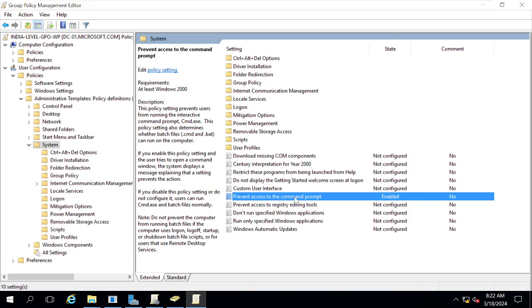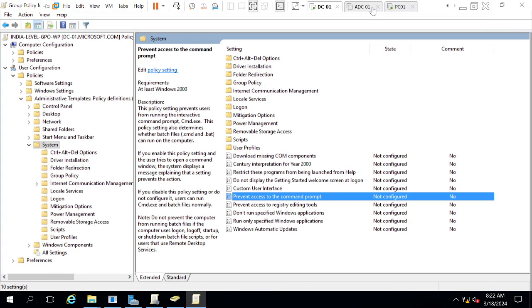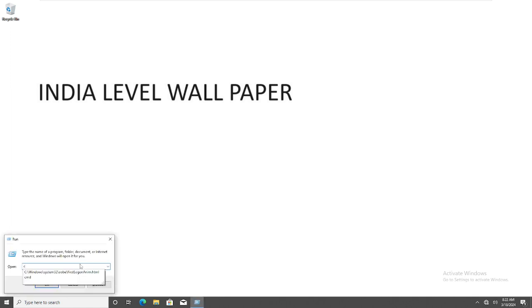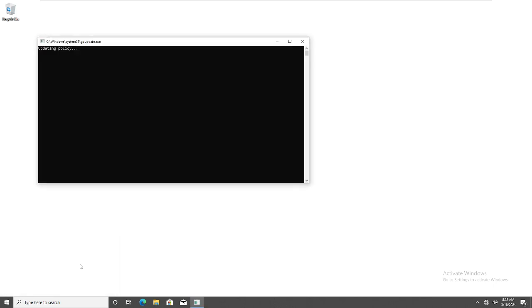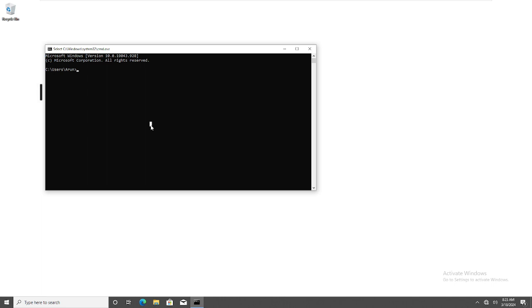Now I'll just go back here. I will disable it again. Not configured, I'll make it. So fine. Now go back to the PC01. Okay, now you may need to gpupdate /force. See, now it is working. Updated successfully. Now if you open CMD, see, it's working. This is how the group policies will be applied, guys.